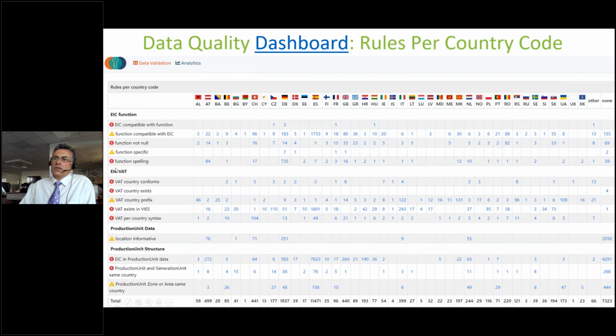And I won't describe every validation rule, but let's take a look at this one, for example, for VAT numbers of energy traders or other market participants. The first one says that if the VAT number has a country prefix, then it must conform to the country code recorded about the same resource. And you see that there is some amount of violations. The next one says that if there is a VAT number, then also a country code must be present in the resource. The reason is that we'd like to have that in order to check per country format of VAT numbers.